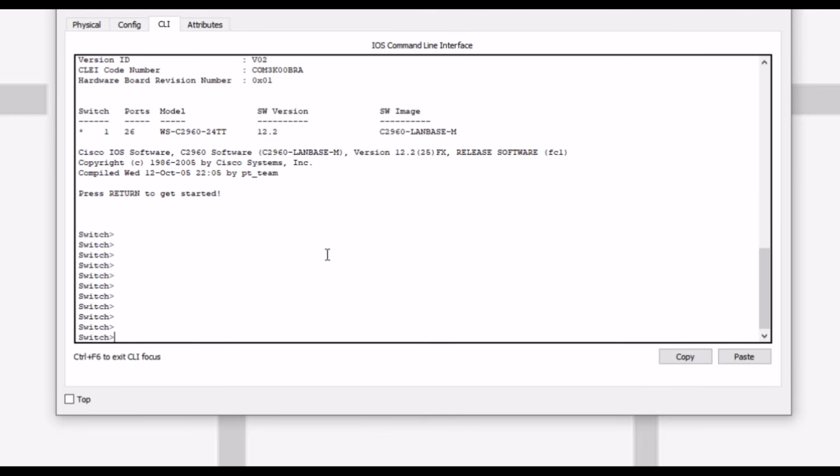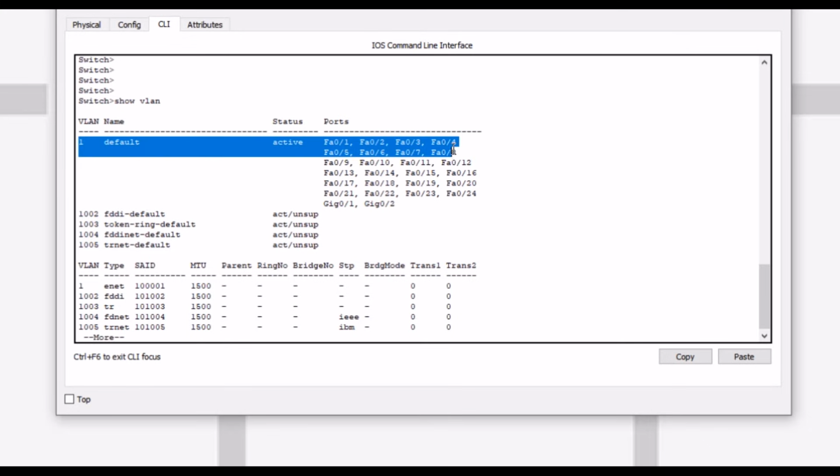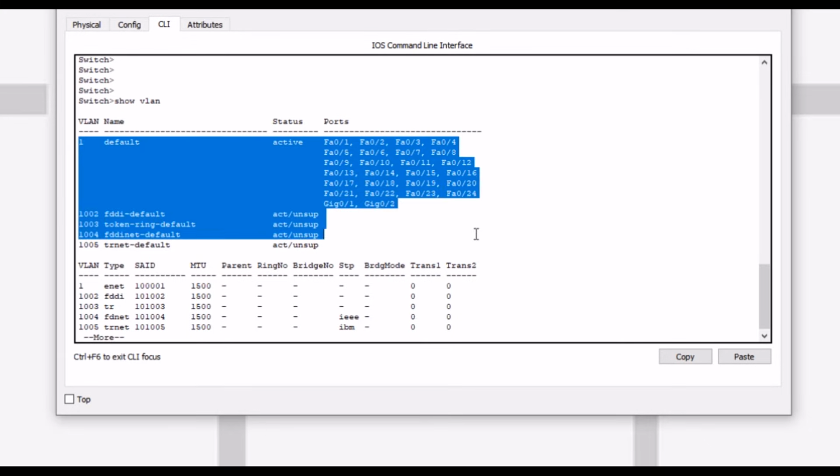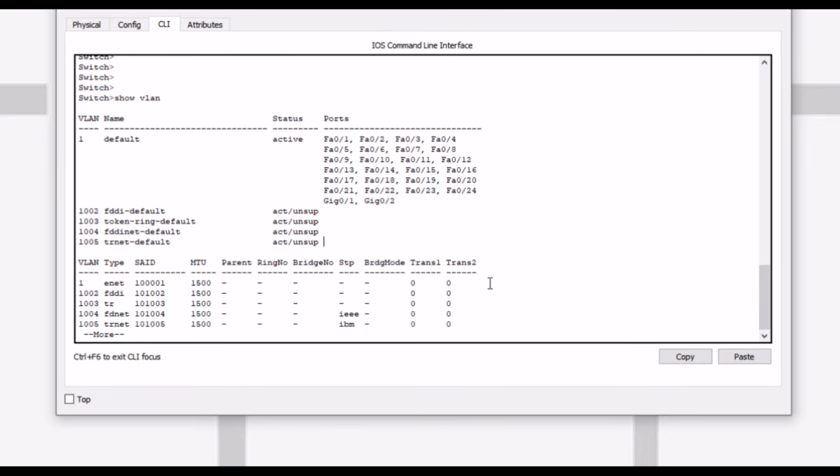All right, switch. So first thing I want to do is show you which VLANs are on this switch. Just type in show VLAN, and we'll see that we have VLAN number 1, VLAN number 1002, 3, 4, 5. So when it says default, this is the out-of-the-box VLAN that comes on any Cisco switch. Now these VLANs here cannot be deleted. Now you can remove the ports from this VLAN for security reasons, but you cannot delete this VLAN. So when we create a VLAN, we're going to start with number 2.